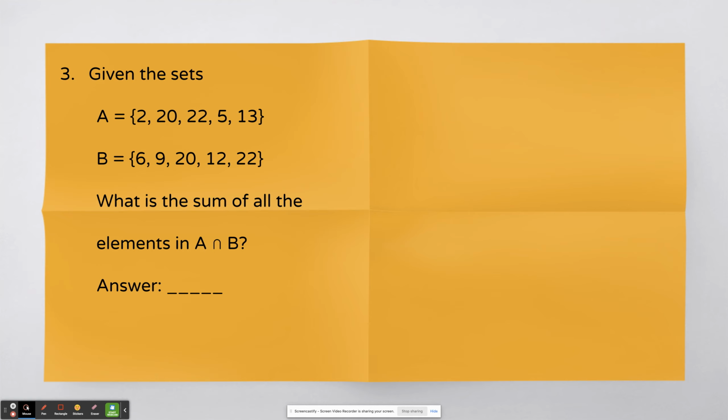All right, here's set A and set B again. Again, both have 5 elements. The numbers 20 and 22 are shared in both sets. What's the sum of all elements in A intersect B? A intersect B are those 2 numbers, 20 and 22, that both sets share. The sum of those numbers are 42.